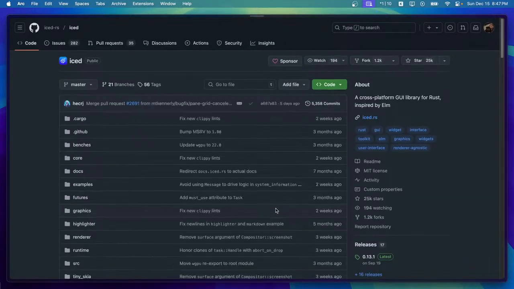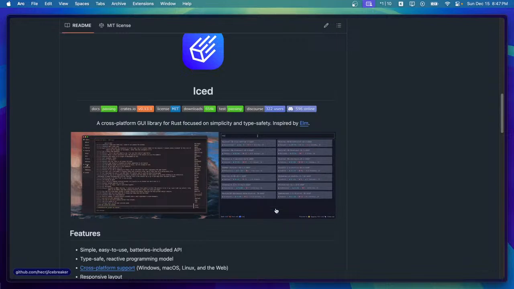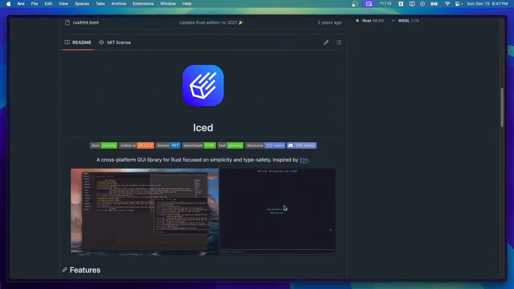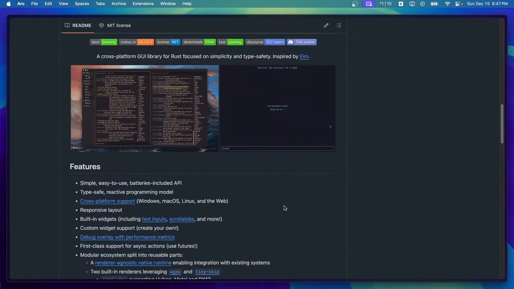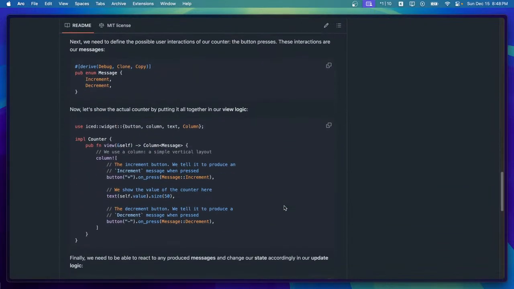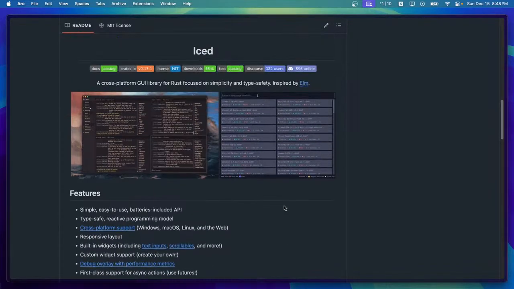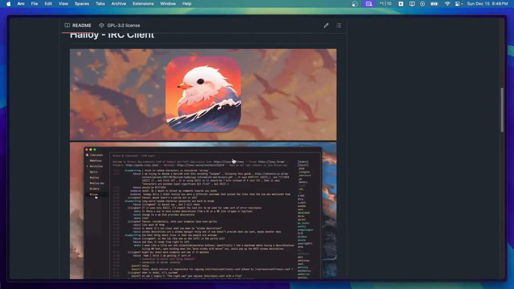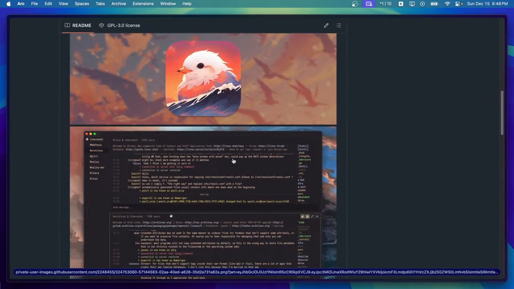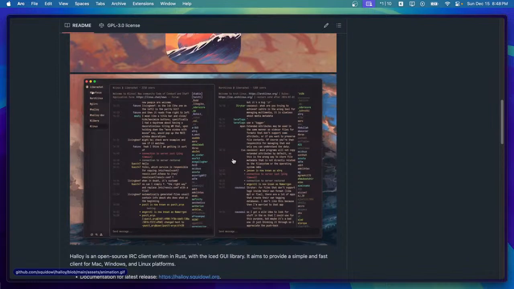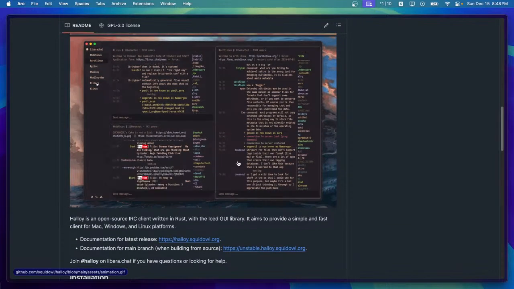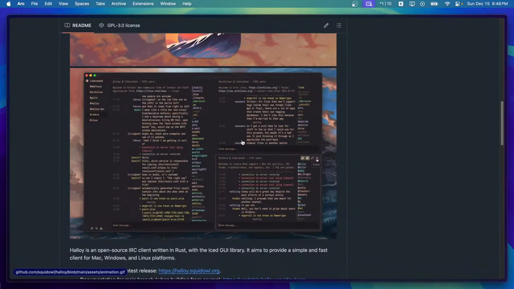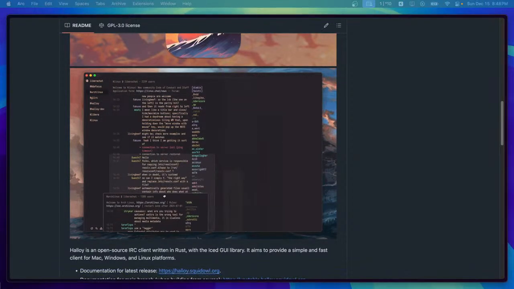Iced RS. A cross-platform GUI library for Rust focused on simplicity and type safety. Oh, this looks sick. Look at that. IRC client. Dude, is there a client like this, but for Discord? Because I would love one.